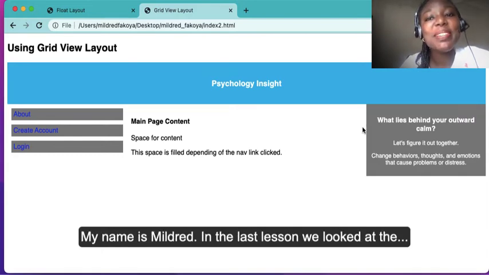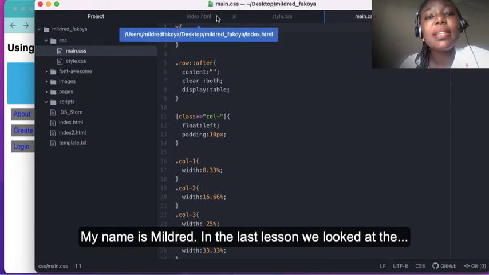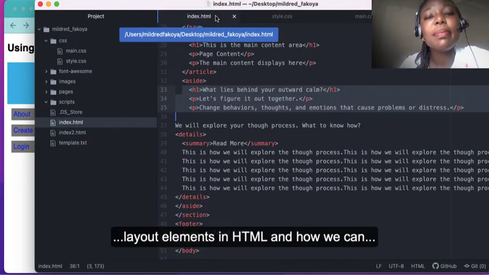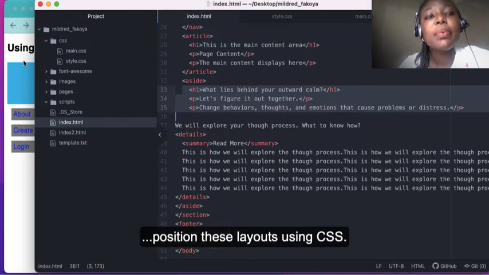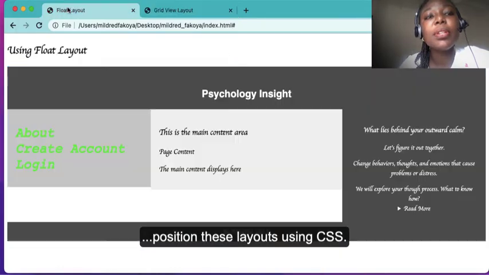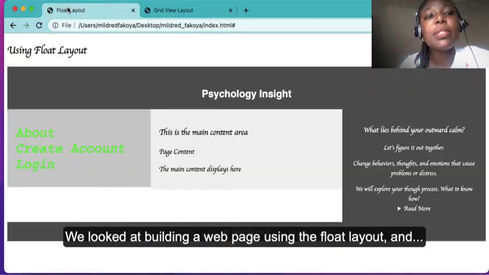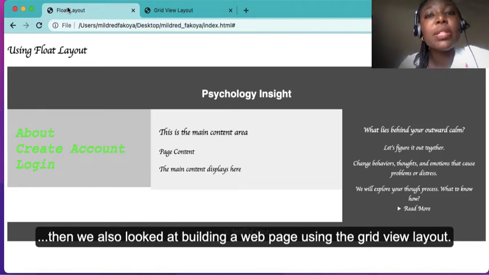My name is Mildred. In the last lesson, we looked at the layout elements in HTML and how we can position these layouts using CSS. We looked at building a web page using the float layout, and then we also looked at building a web page using the grid view layout.